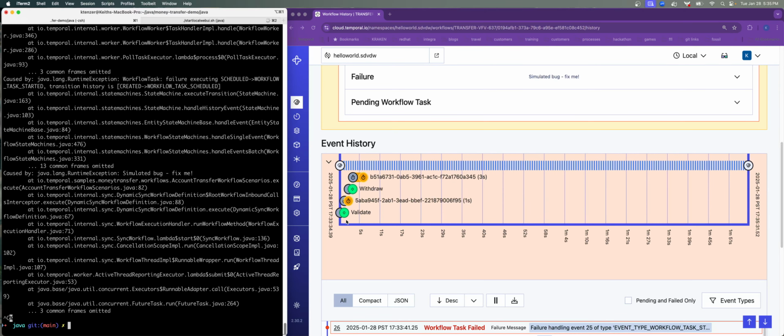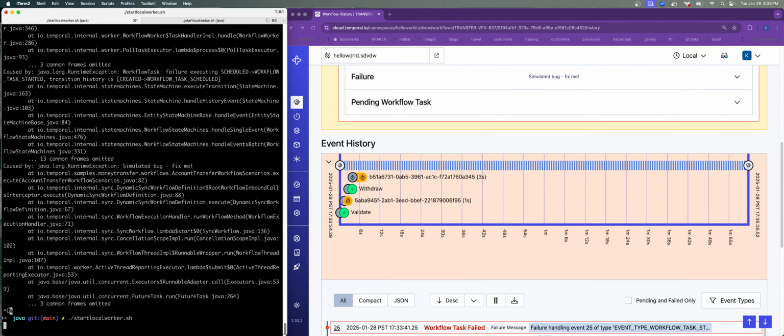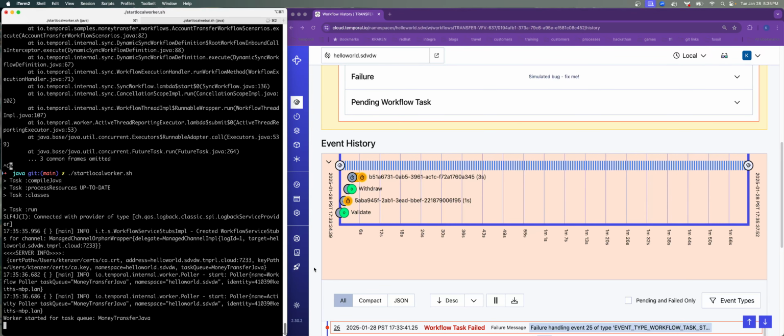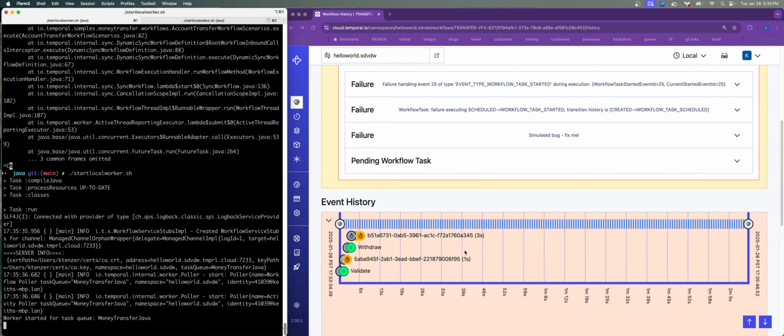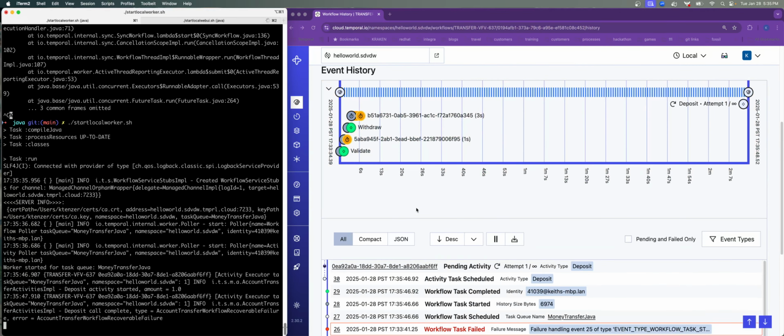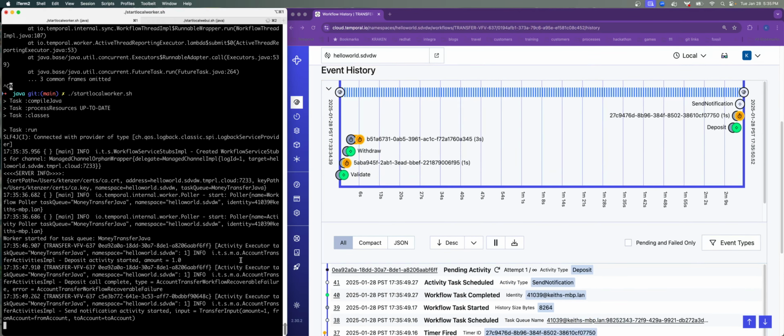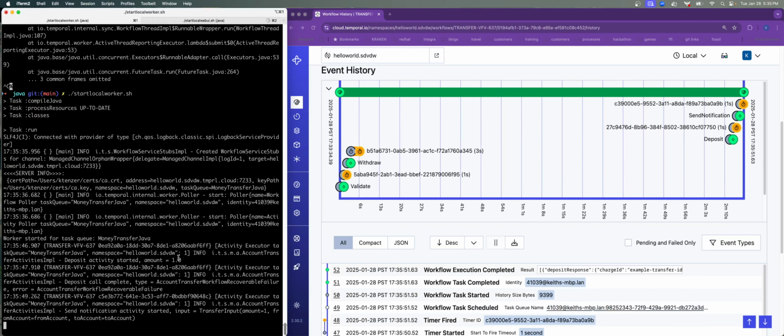So we're not going to see withdraw again or validate. We're just going to see deposit happen. Right? So I'm going to start this worker, and now it's going to go with the fix, and it's going to start, pull on this, and as soon as it reruns the workflow task, you can see it already corrected itself, it reran it. You can see it picked up right here with deposit activity, because that's where it left off, right?